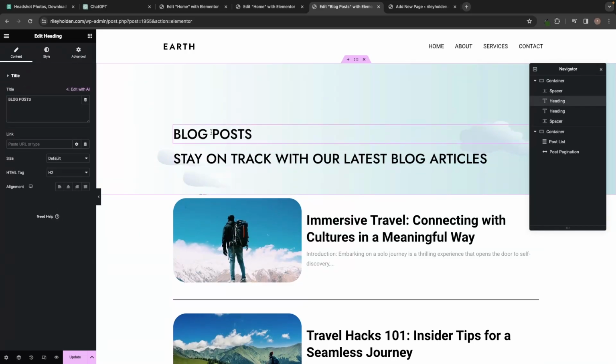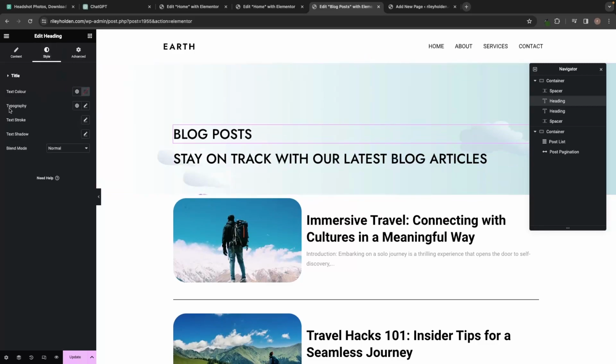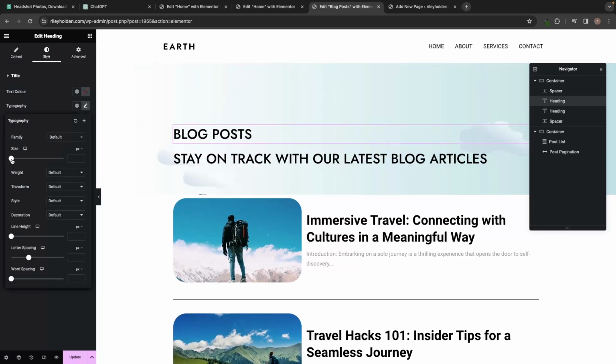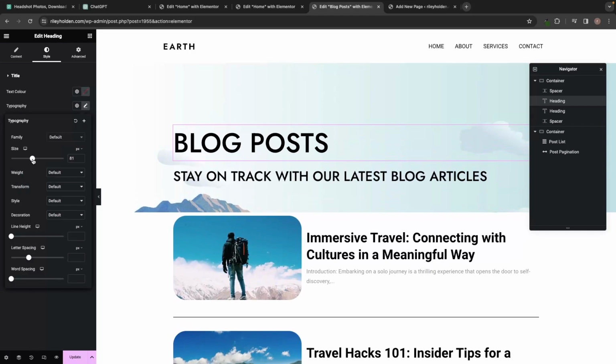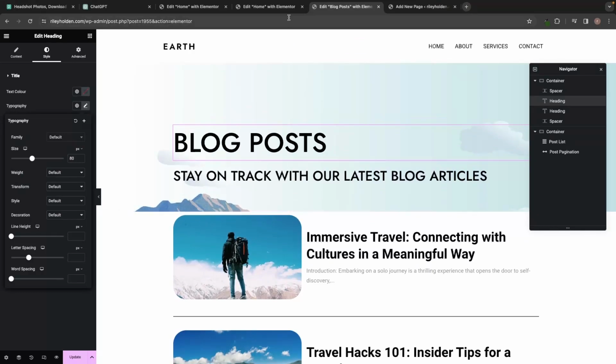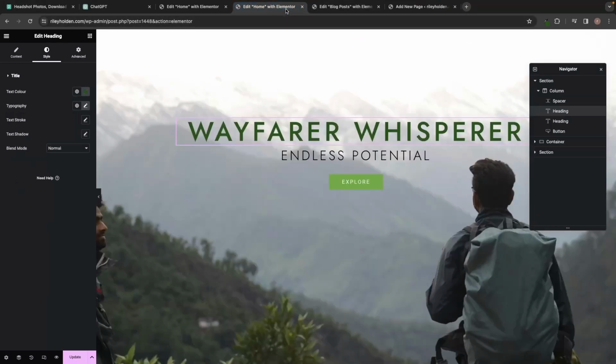First of all, click on the main heading section, then go to Style, go down to Typography, and click on this pencil icon. And then we want to change this size to 80. Once you have changed the size, we can then go over to the main website homepage.